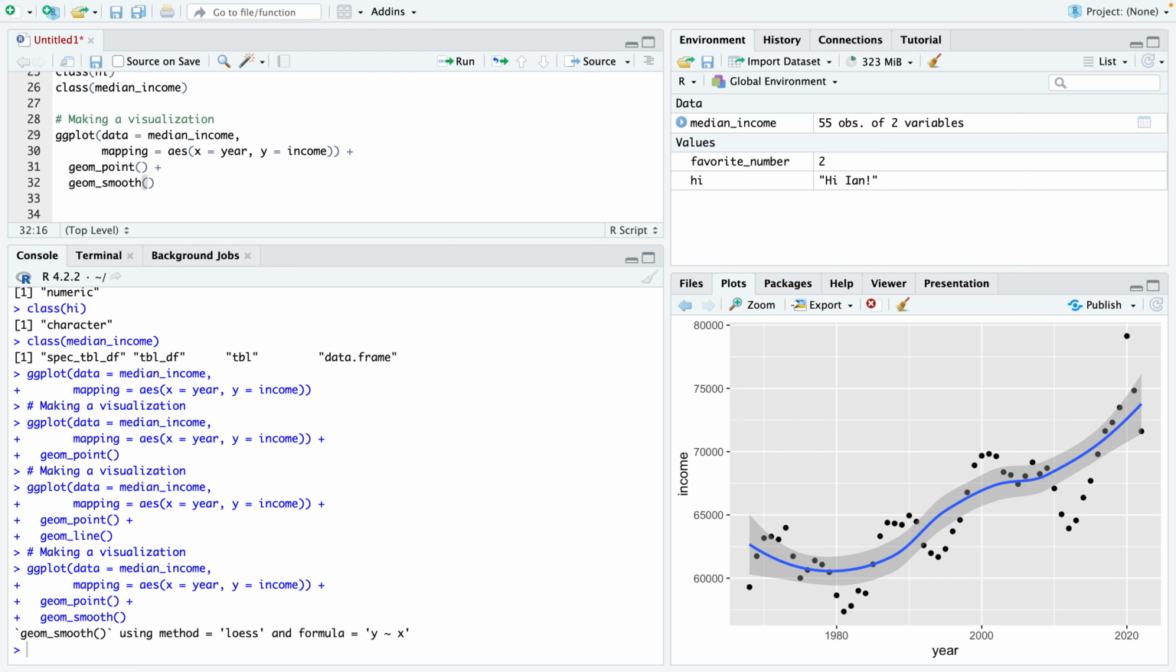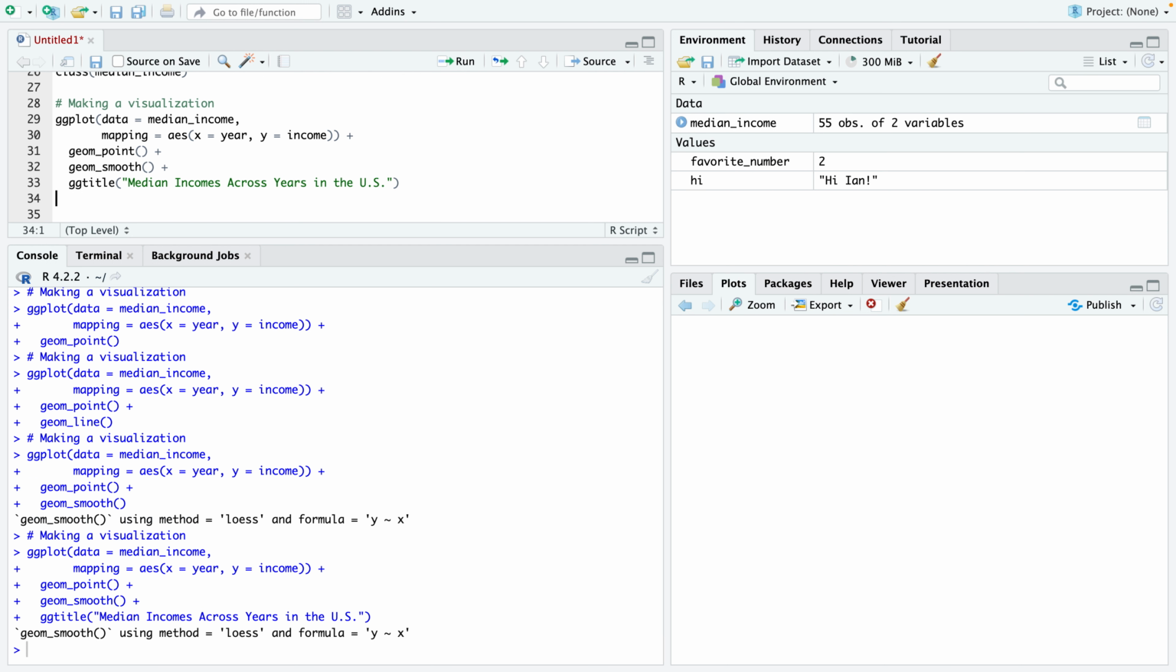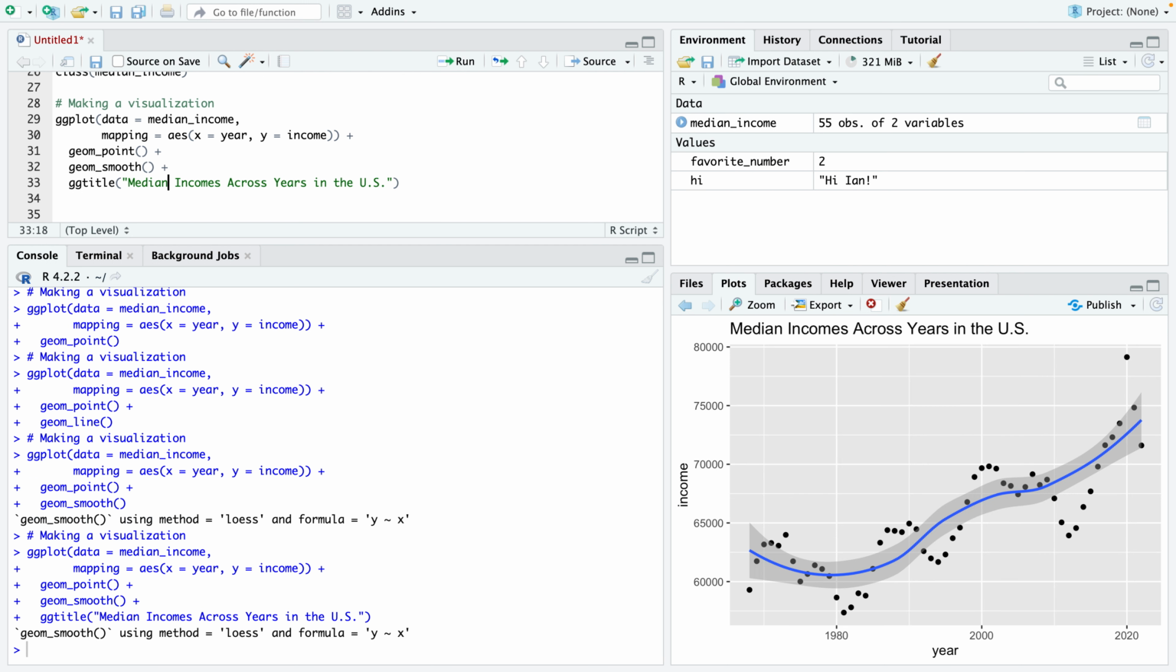Given this plot, we then talked a little bit about what we might do to make the plot better. So something we first talked about was adding a title. So perhaps we want to add a title here that says we're going to look at median income versus year, or we might say even more expansively, median incomes across years in the US. And so that now appears at the top of our plot.